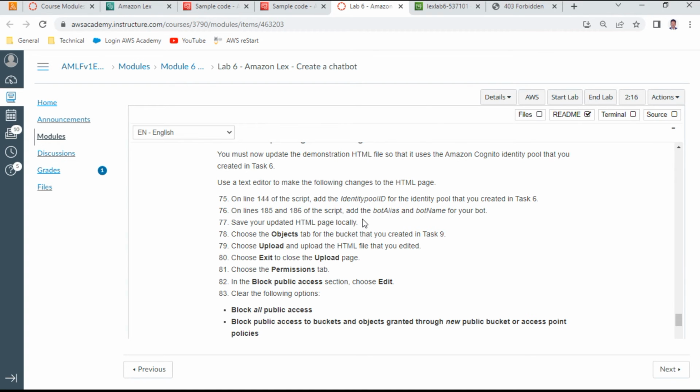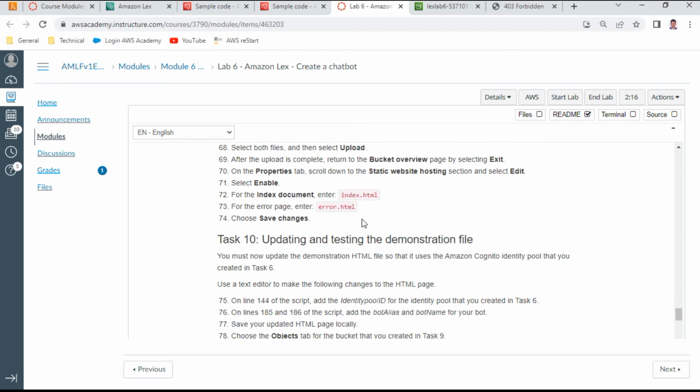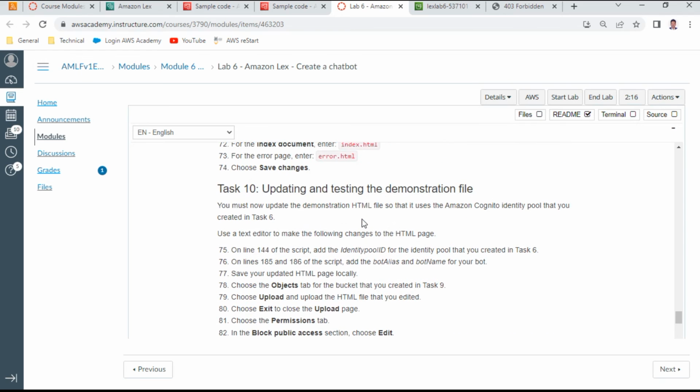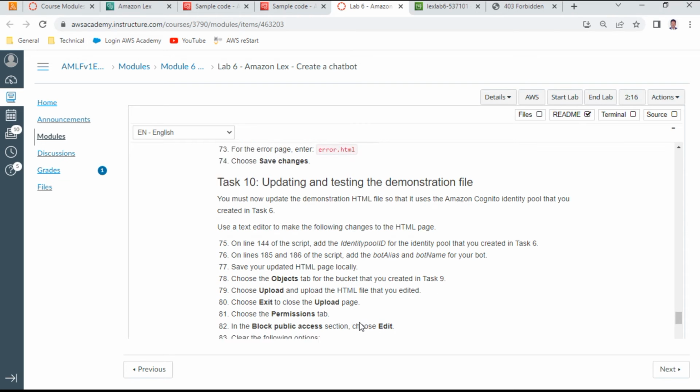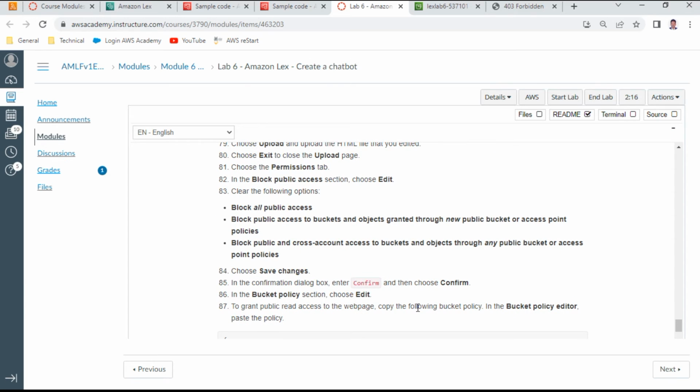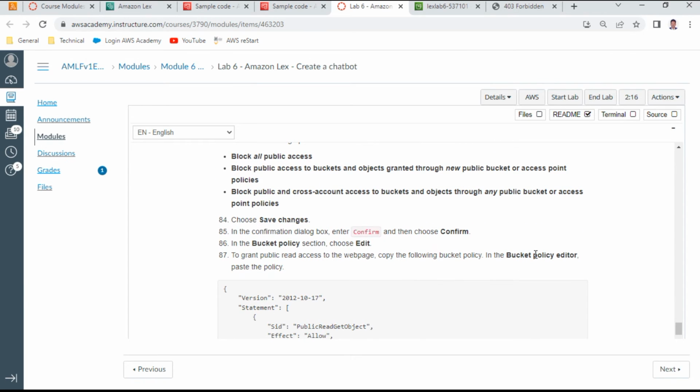So this is done. Yeah, I think updating and testing the demonstration file is another thing which is needed. Before that, choose the objects tab of the bucket created in task number 9, and upload the files. We have done this, uploaded. Block public access also we have done, so we have unblocked all public access. Okay, so he is asking to clear all this, which is done, confirmed. And go to the bucket policy editor also.